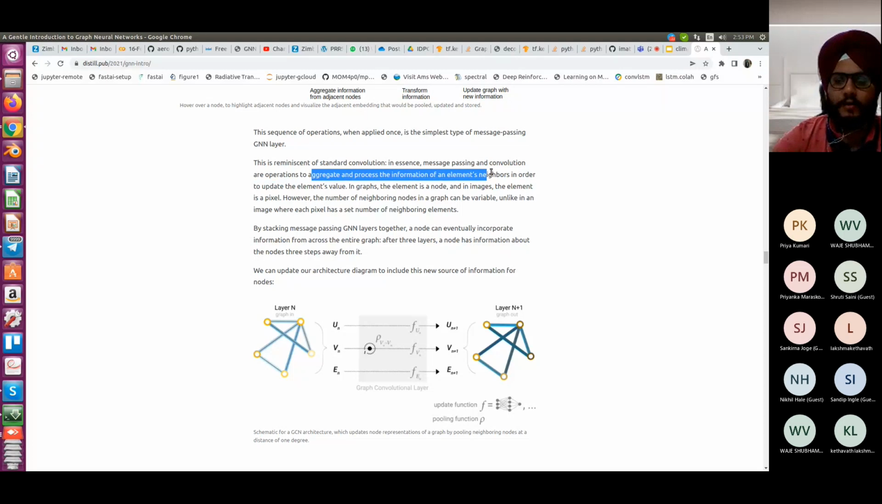Even in convolution, if you remember, you convolve the filter on the input image, and it will aggregate the information of not just the center cell of the image on which it is being applied. It will gather the information of the neighboring cells as well. Now in a graph, the element is a node, and in images, the element is a pixel. That's the difference.